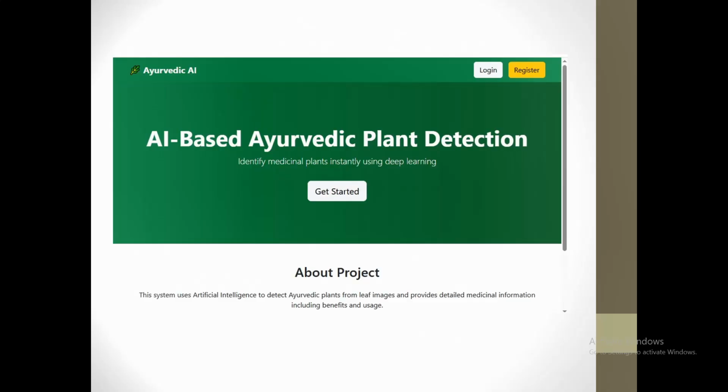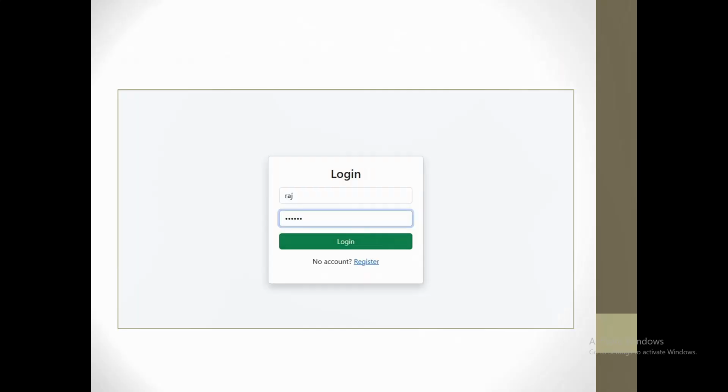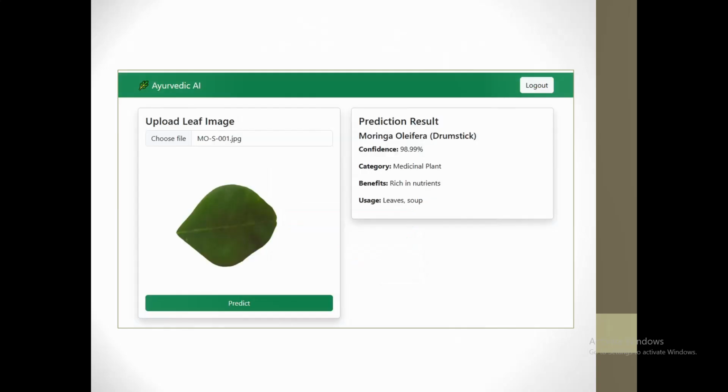You can see the two links here, register and login. The users have to register first by filling in the simple sign-up form, then they can log in to access this. So after registering, you can provide the credentials. So this is the page. You can call it a home page.